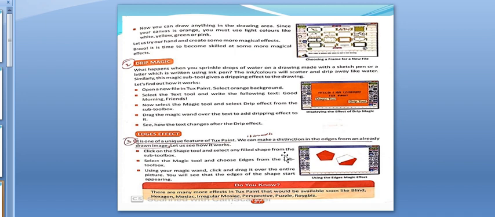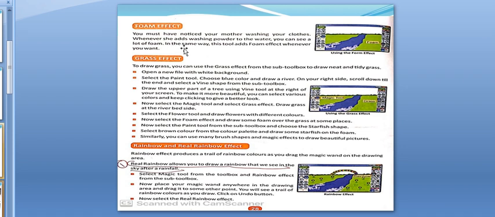Now the edges effect. It is a unique feature of Tux Paint. We can make a distinction in the edges of an already drawn image. Let's see how it works. Now first of all, click on the Shapes tool and select any filled shape from the subtool box. Select the Magic tool and choose Edges from the subtool box, and using your magic wand, click and drag it over the entire picture. You will see that the edges of the shape start appearing.